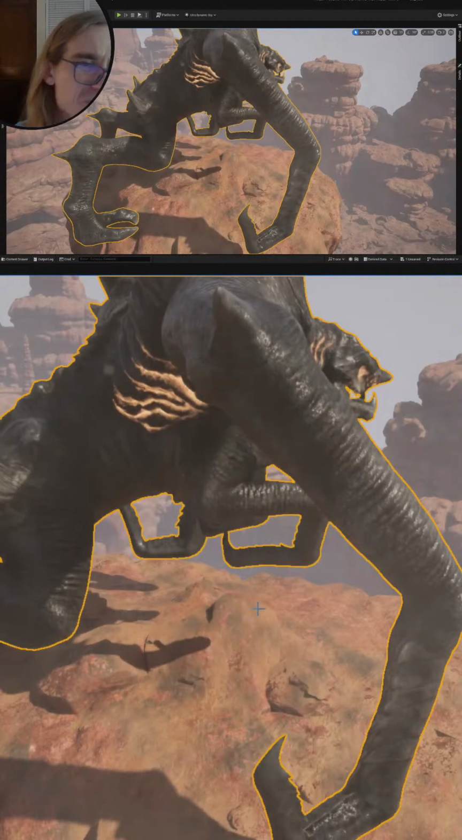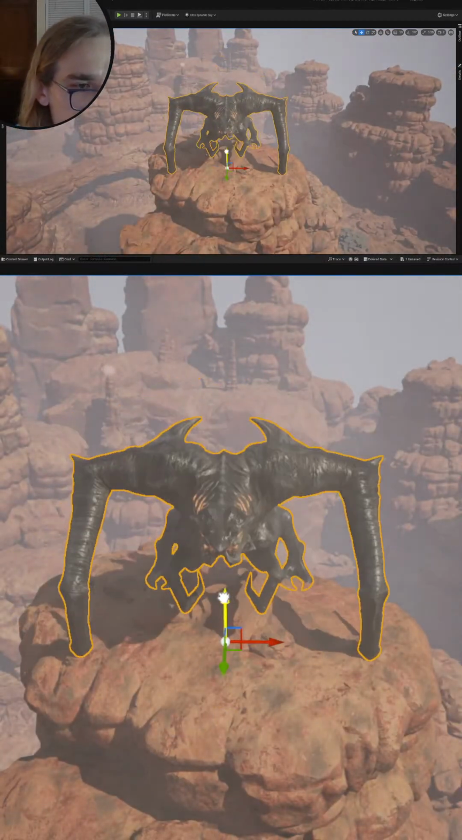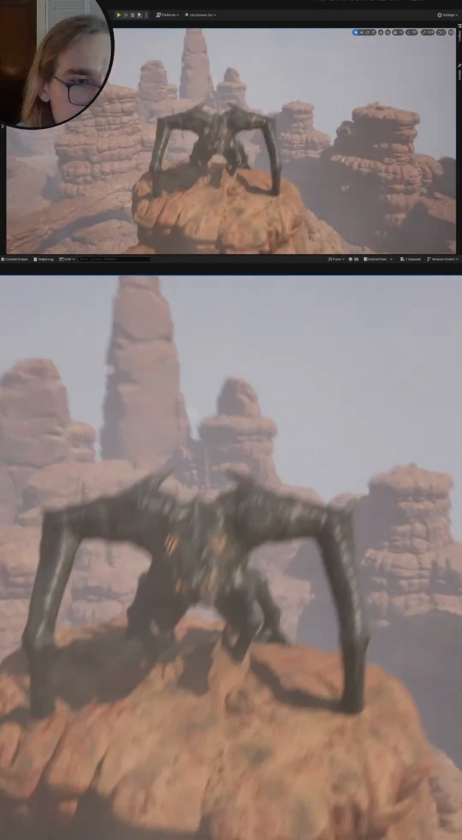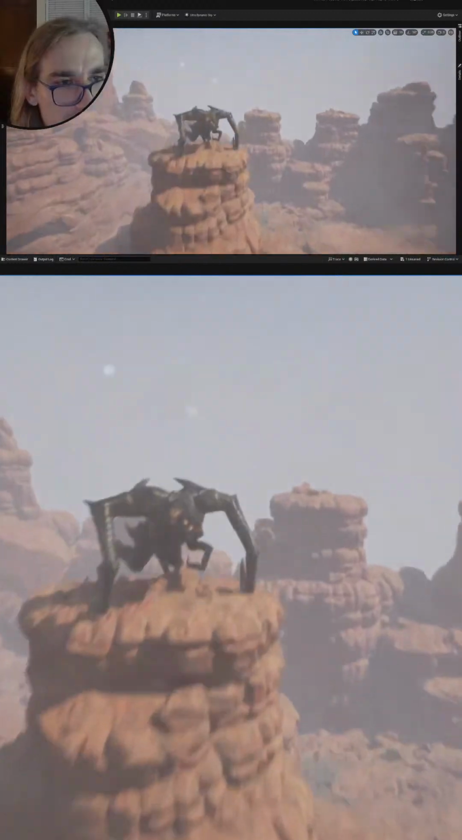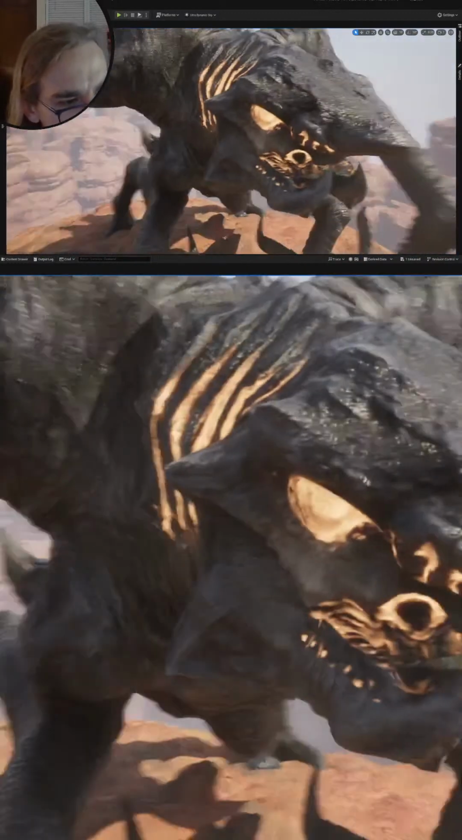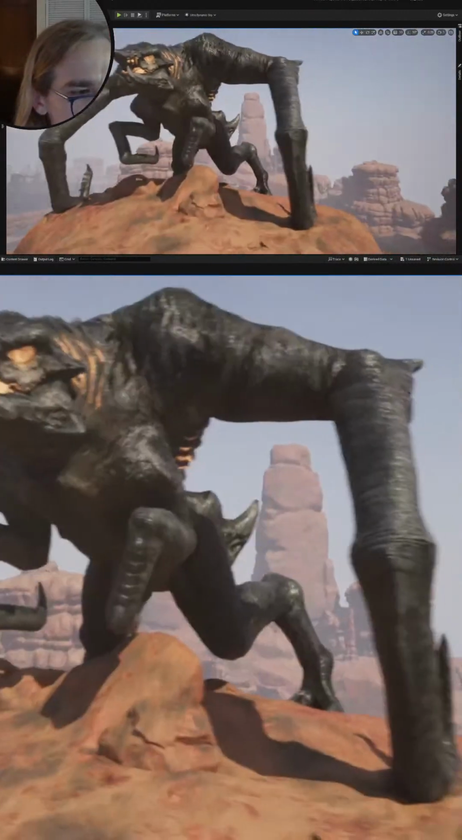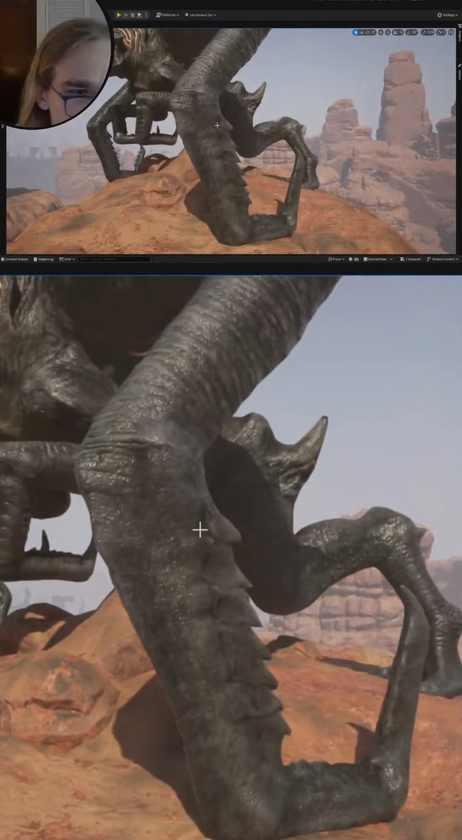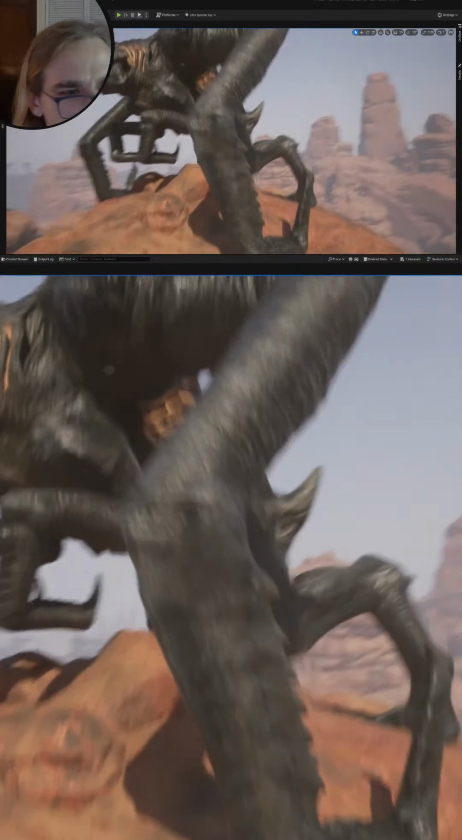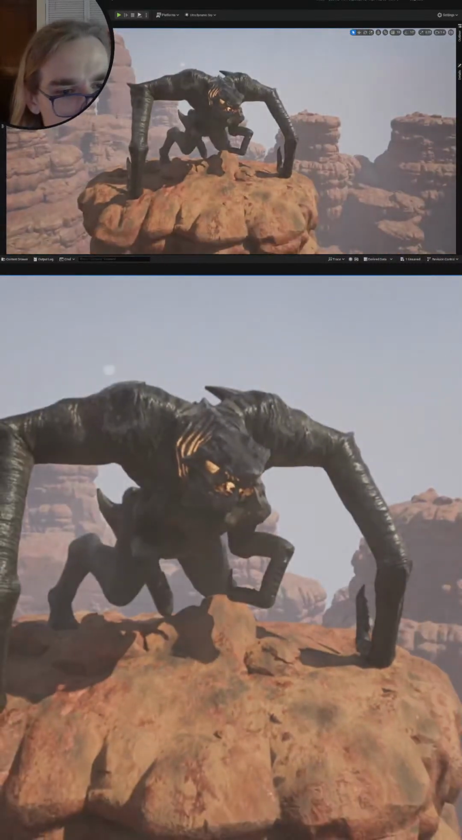And it's huge, this one is perfect for a boss. Oh my god, look at that. It has the face of a shark. It is like a shark combined with, I don't know what else. It's a super interesting creature.